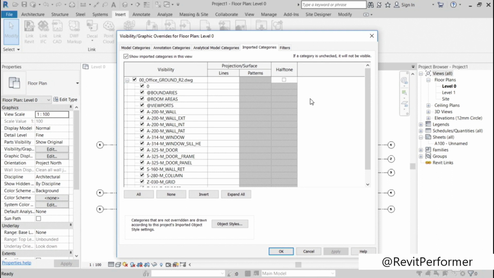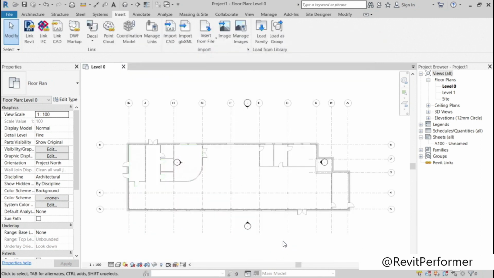Now, you'll notice halftone is only available for the whole linked CAD file. That's normally the case. And all I've got to do is click it like that. That'll make it halftone. I click on OK. And you'll notice now that everything goes halftone, even the object styles do.